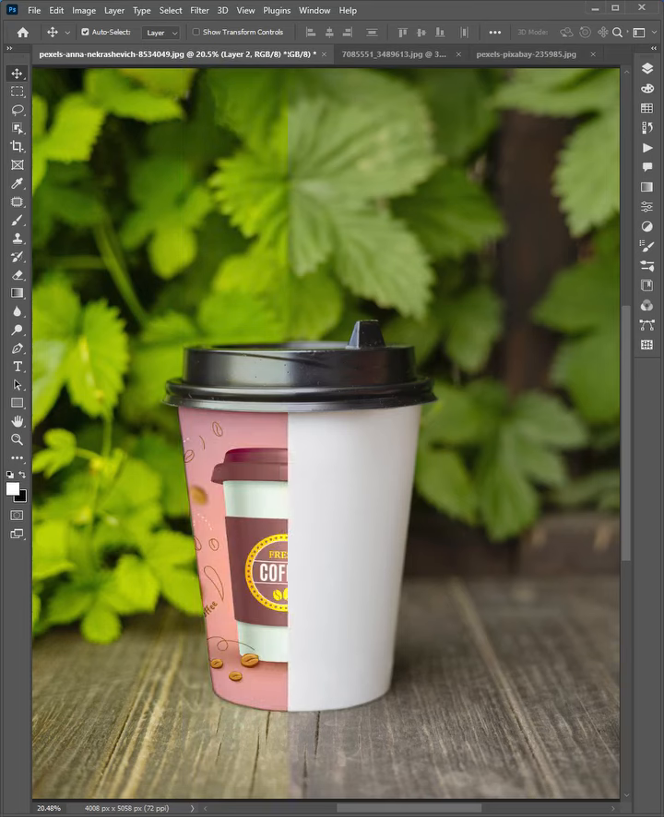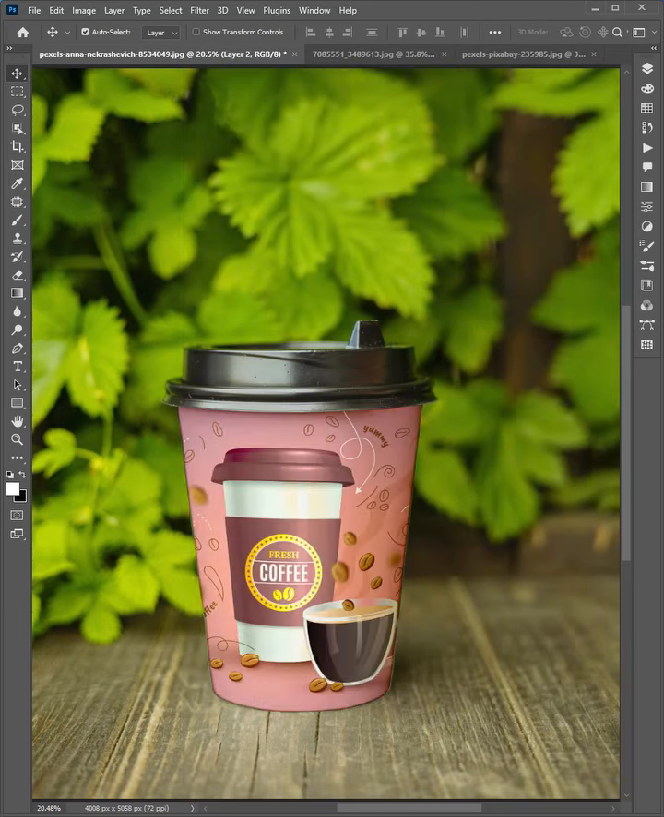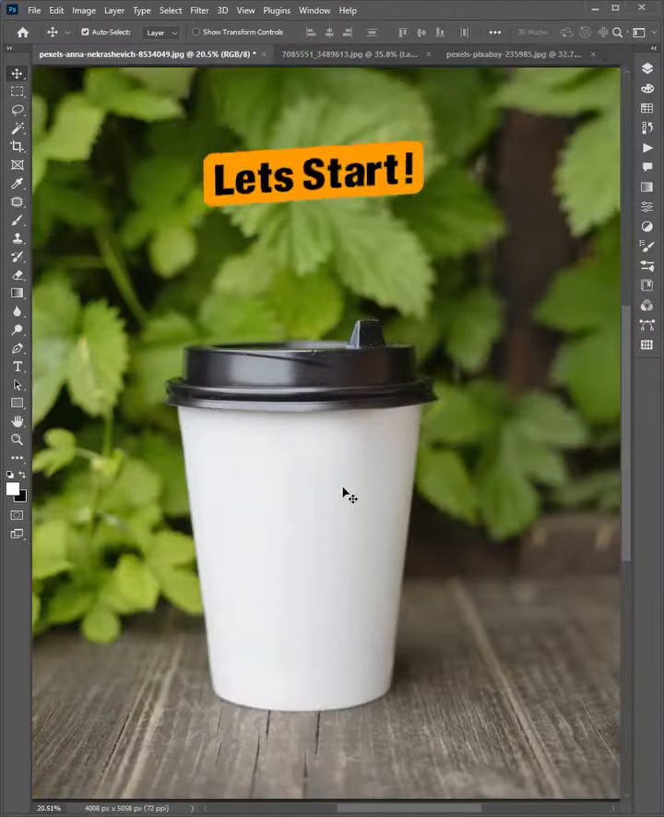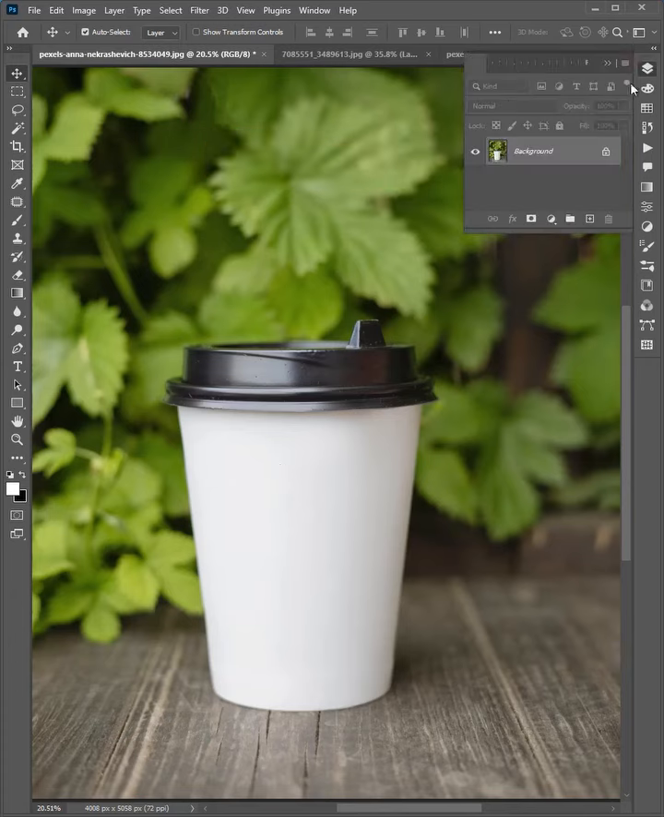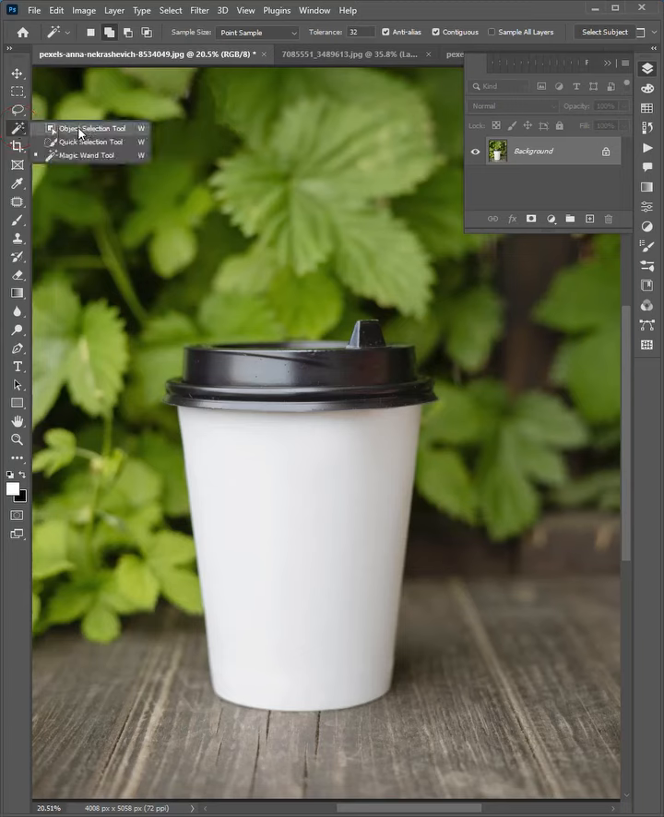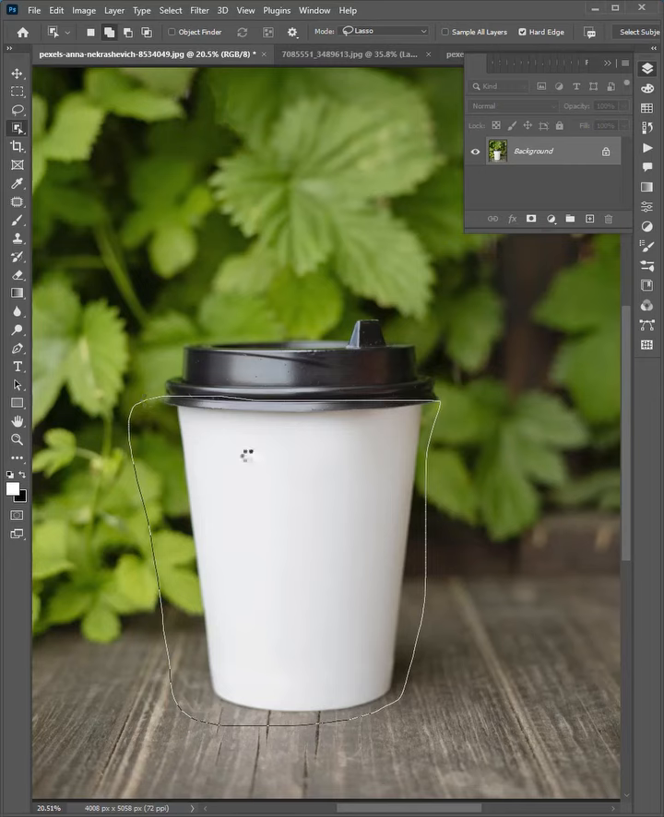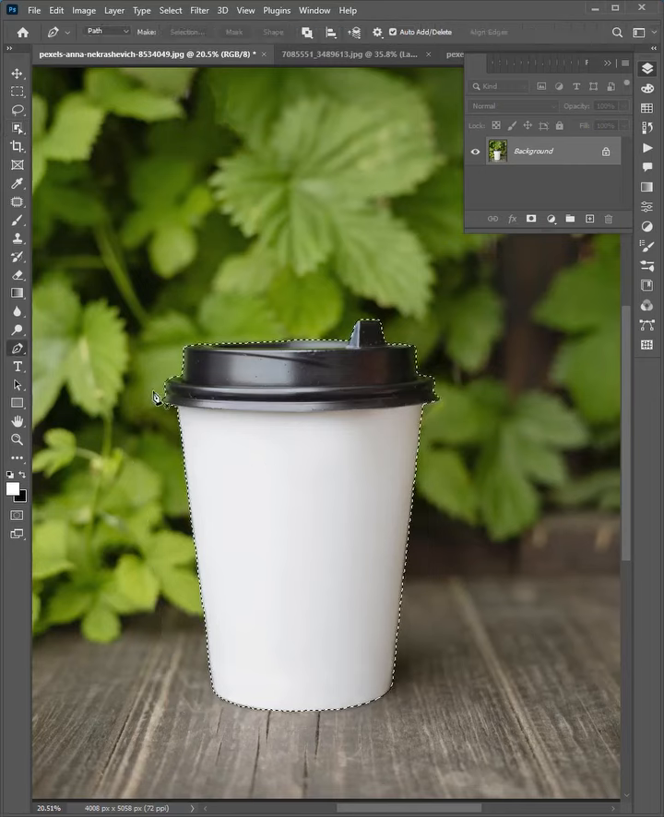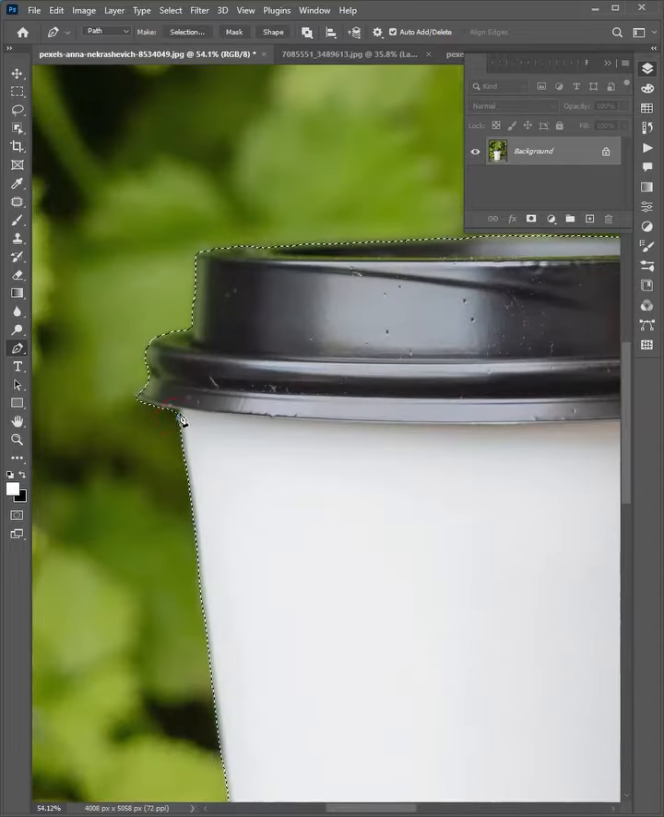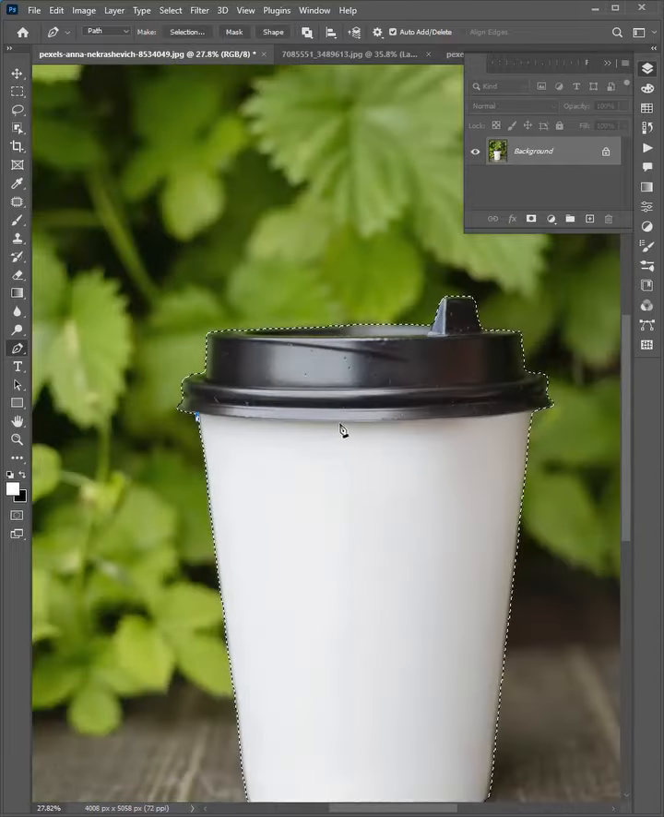Let me show you how to make a coffee mockup in Adobe Photoshop. Let's start. Open the layer panel and select the layer. Select Object Selection tool and select the coffee cup. When it is selected, select the pen tool. Zoom in here and draw a path to make a selection.